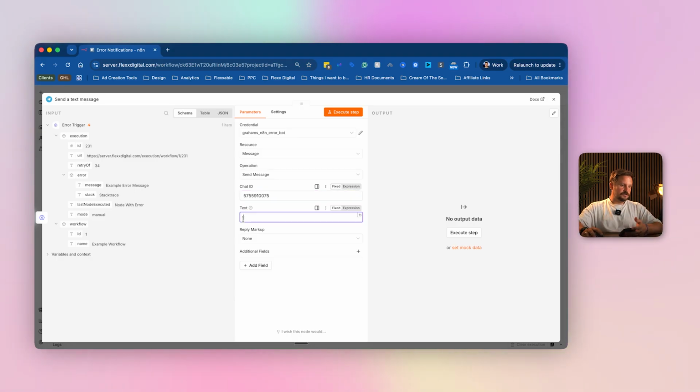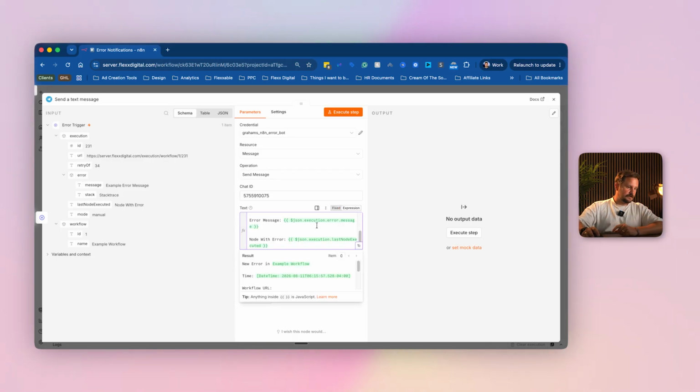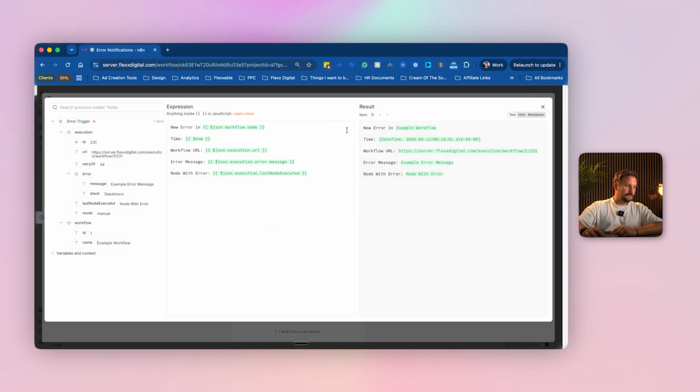Perfect. And then for the text, you want to make sure it's selected on expression. And then I'm just going to paste in what I've got in my error thing right now. So we want to open this up. As you can see, you're pulling all of the data from here. So you'll want the workflow name, which is down here. It's just to show you how it's done. Pull in the name like so. Time, you can just type this in now, or you can go to variables and context and it will have now or today, one of the two.